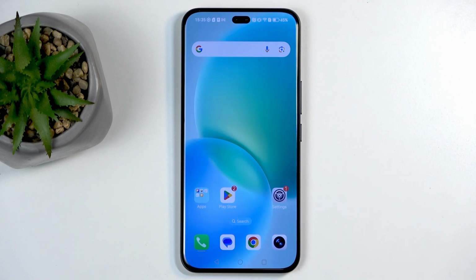Welcome. In front of me is an Honor 400 Pro, and today I will show you how you can record a screen on this device.